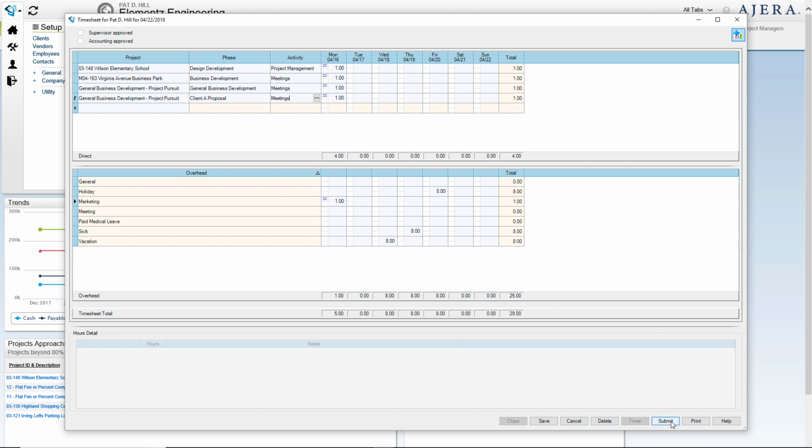And once submit is clicked, there's an approval process where first your supervisor will see your timesheet and approve it, and when that is done, this box up here will show as marked. And then the accounting department will also review the timesheet, and when that is done, this box will be checked. And with that, this is a quick introduction of how to enter timesheets within Deltek Ajera.